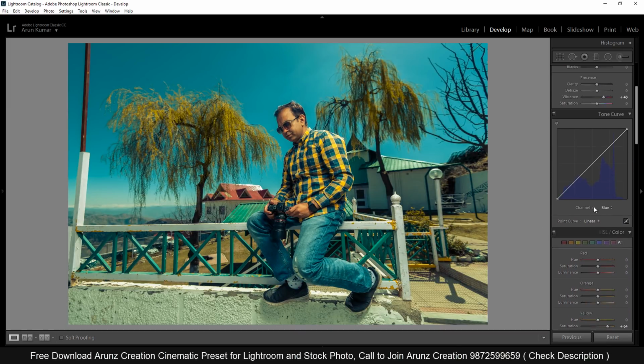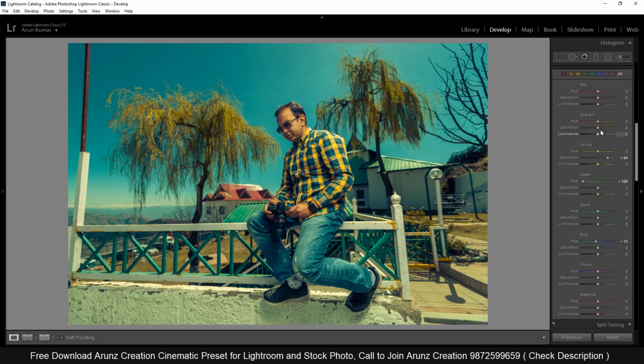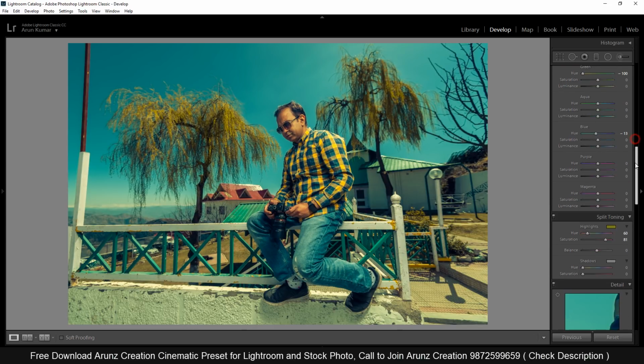And moreover, in the tone curve, if you go to the channel part, then you will get three channels: red, green and blue. In the blue channel, I want to add some tone that is called matte effect. So I want to add some yellow, moreover some blue, and I will figure out some more correction. I want to increase some orange so that I can get more orange on the face.